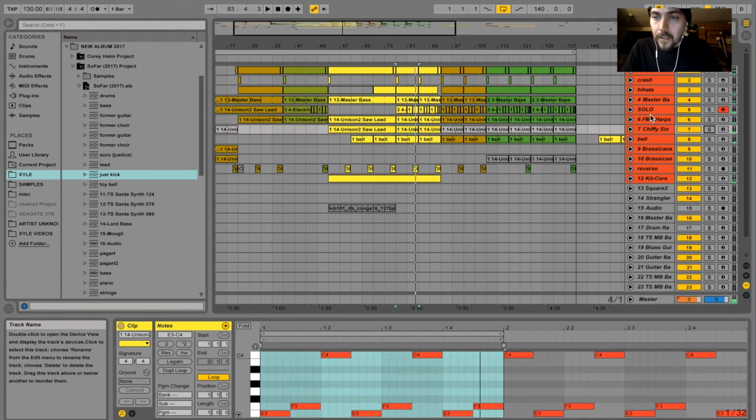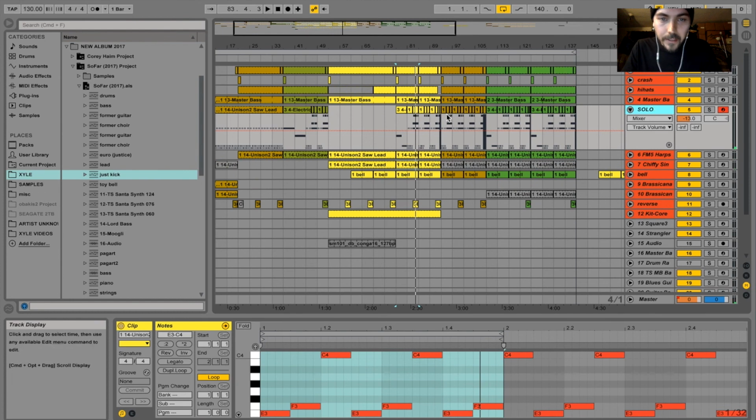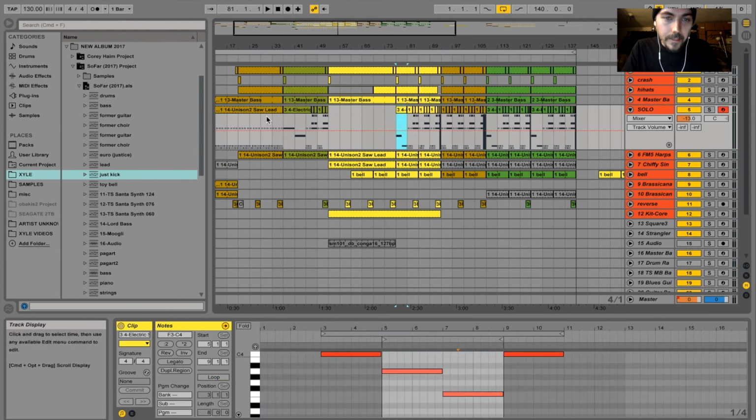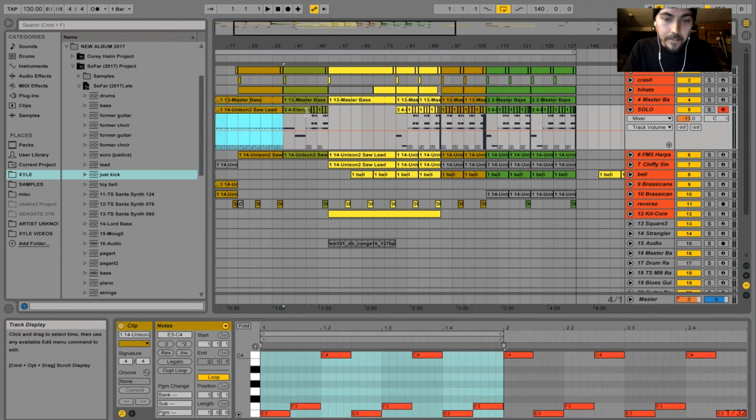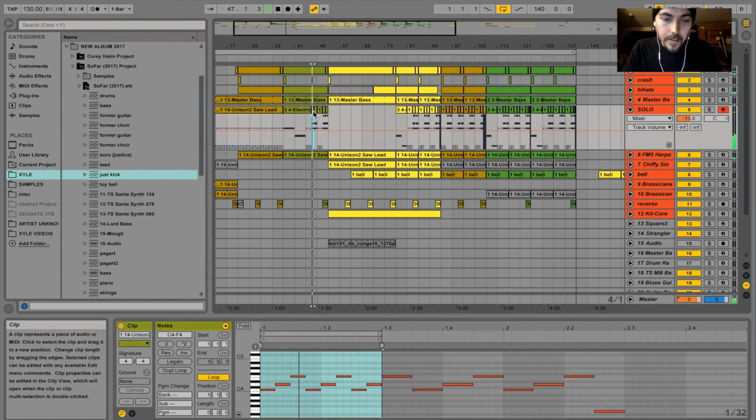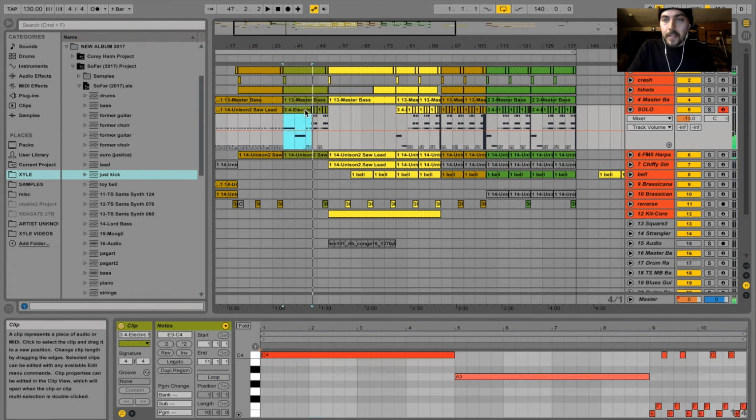So yeah, I realized I didn't play a real guitar. This guitar is all digital. But that gives you an idea of how I made it.